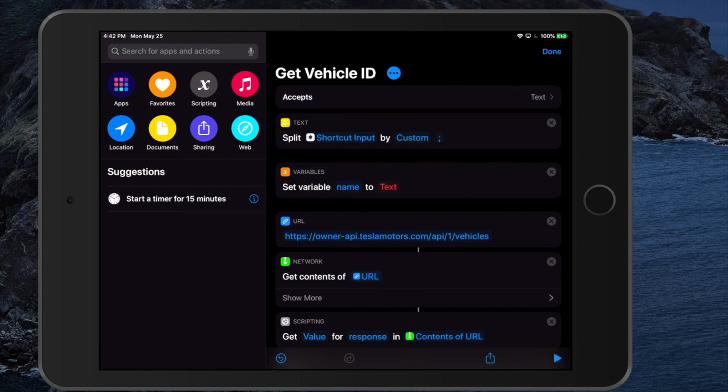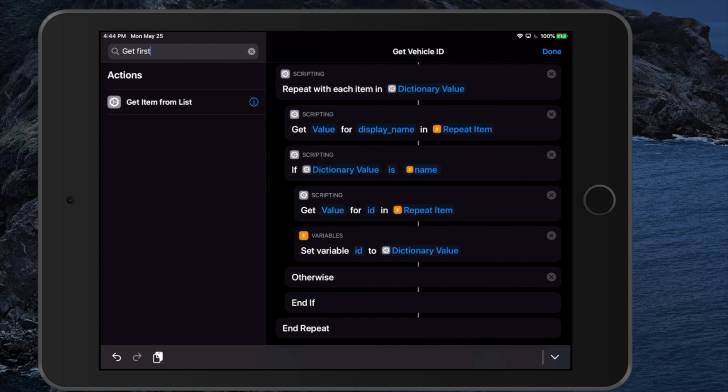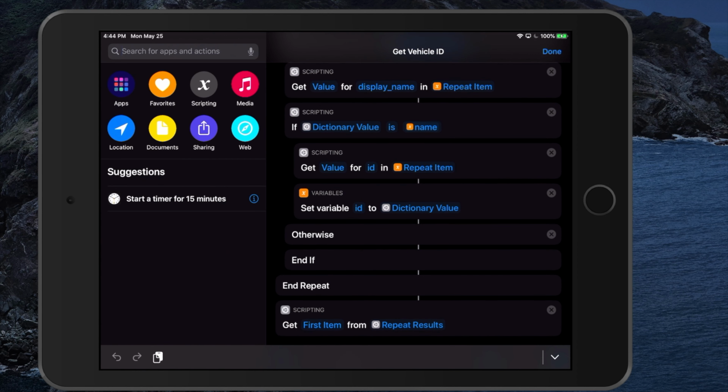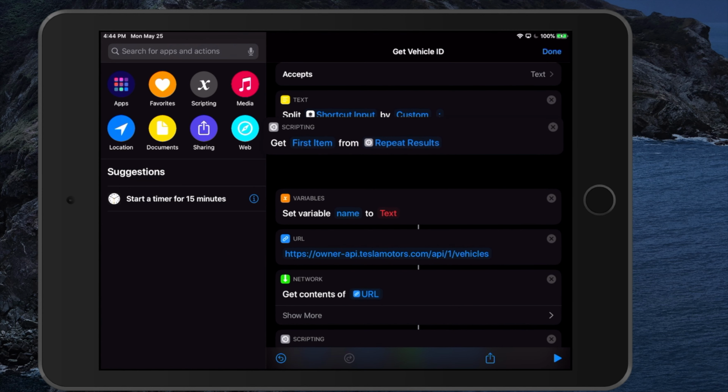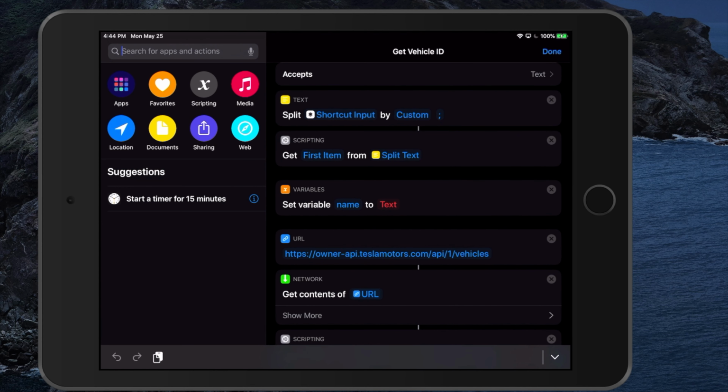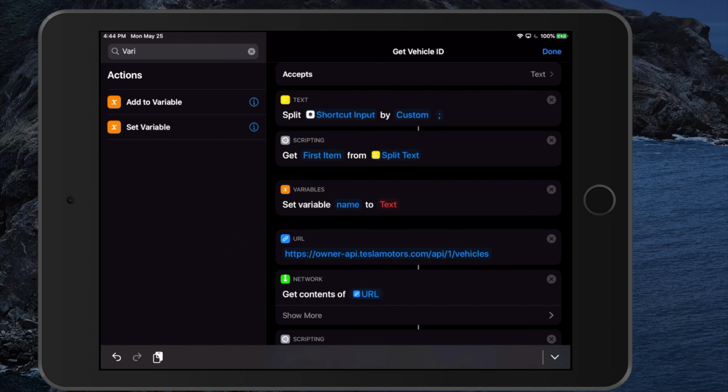Now that we separated the text, we'll need to extract the values. The split text separates it into a list. In our case, we will ensure that the first item will always be the access token, and the second item will be the name of our vehicle. So we'll search for Get Item From List and place that under Split Text. Shortcuts automatically link the Get Item From List with Split Text. Now we will set that to a variable and call it Access Token.